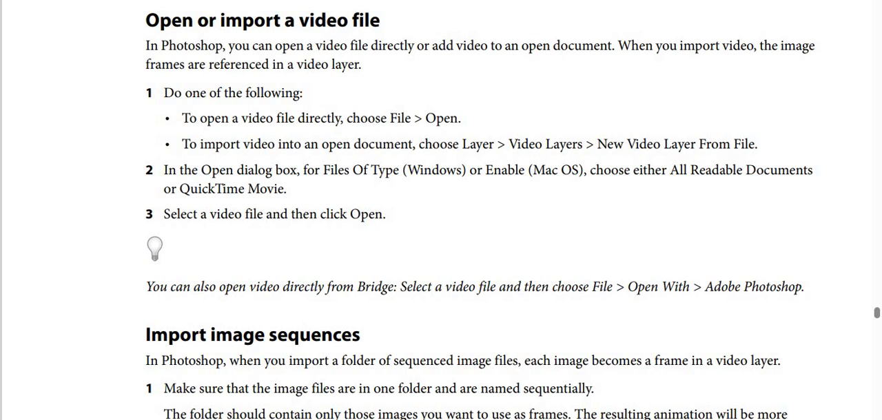Step number 1, you should open a video file directly, then you choose File, then you choose Open. After that, to import a video into an open document, you should choose Layer firstly, then you choose Video Layers, then select New Video Layer from File.